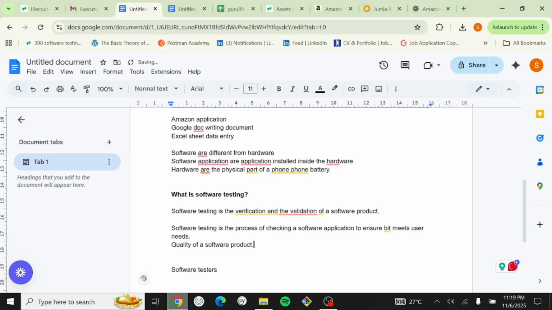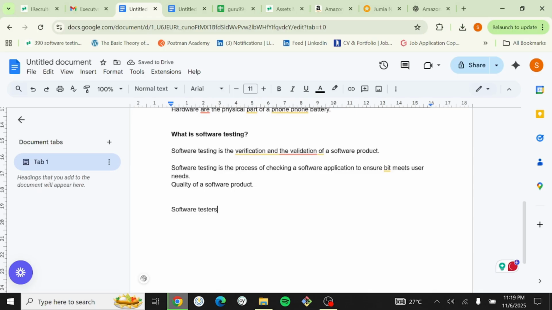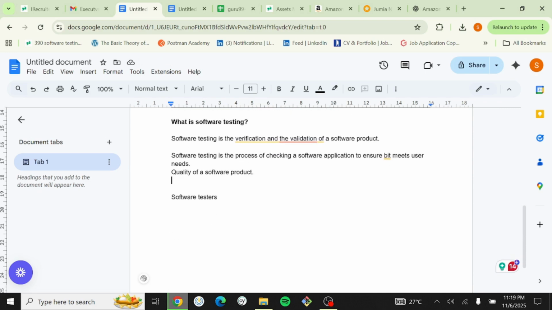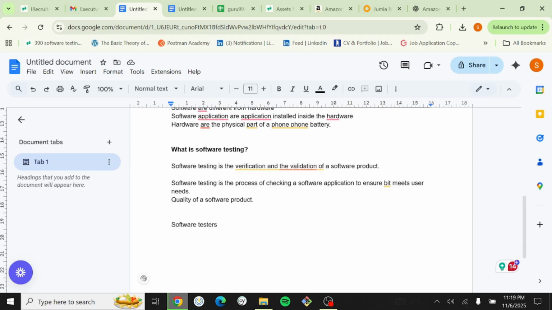Now, the question is, how do testers carry out this big taxing job, right? How do they do it? In order to check for quality of a software product, testers carry out the testing process with the aid of requirement documents, right? A software tester cannot do testing without documents.